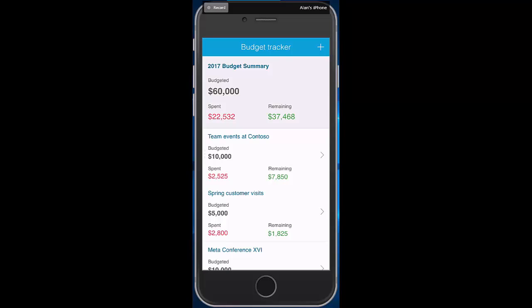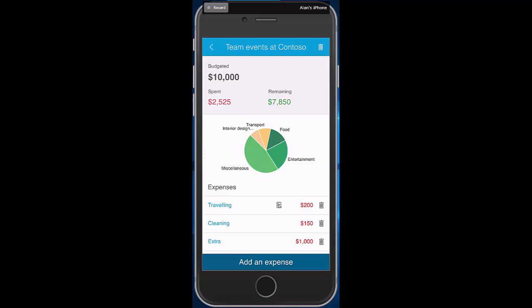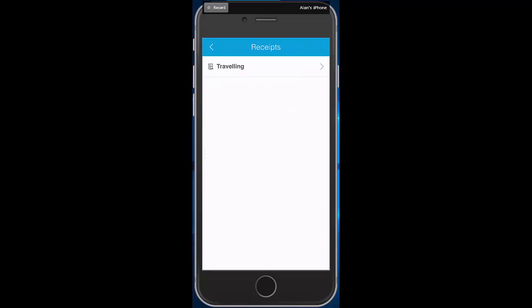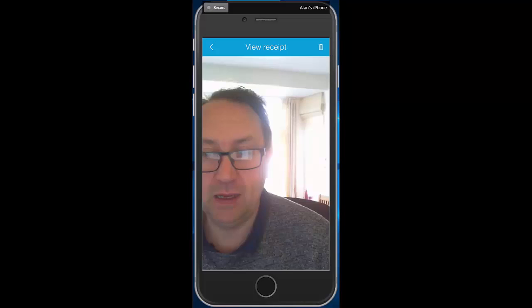So we can go into the team event at Contoso. You can see again exactly the same data. You can see all the expenses. So if we click on the traveling expense that we created and then click on that, then it will obviously bring up the details of that receipt, and there's that awful photo again.